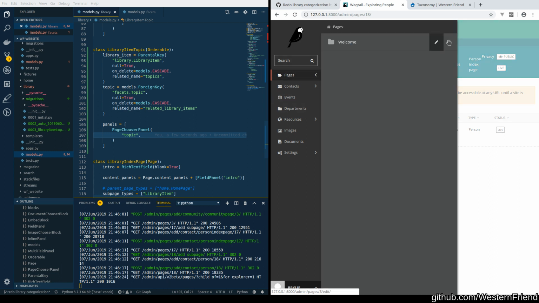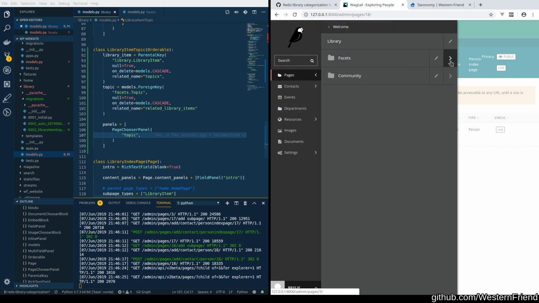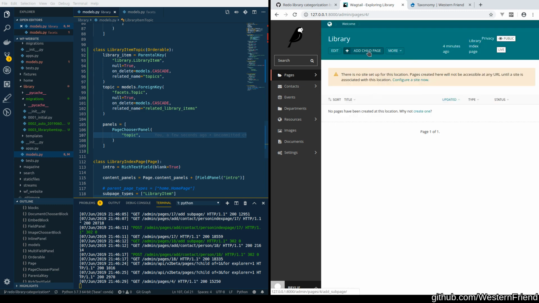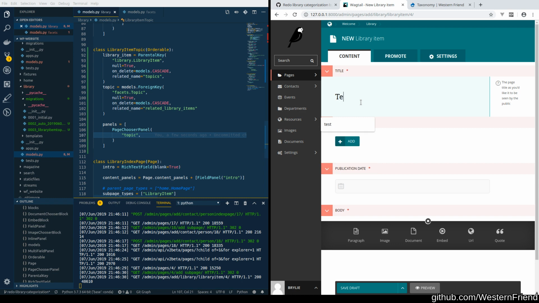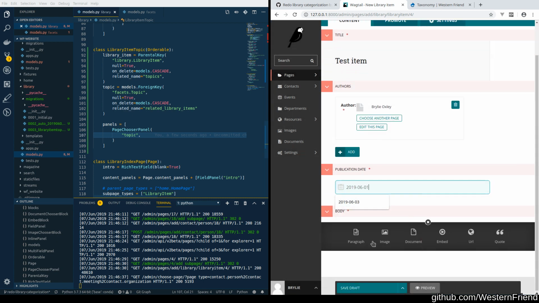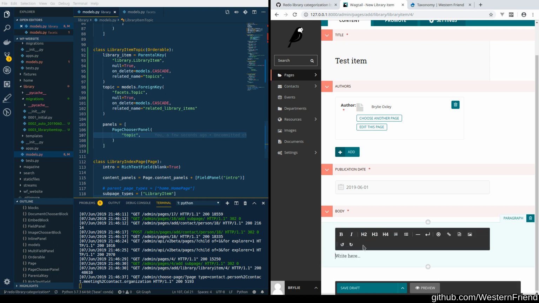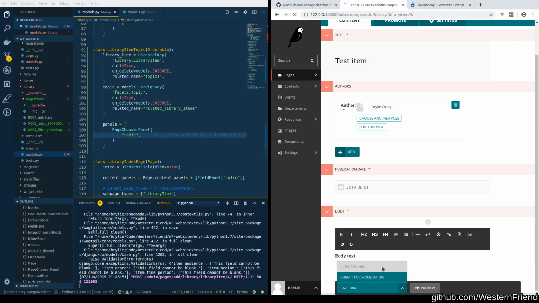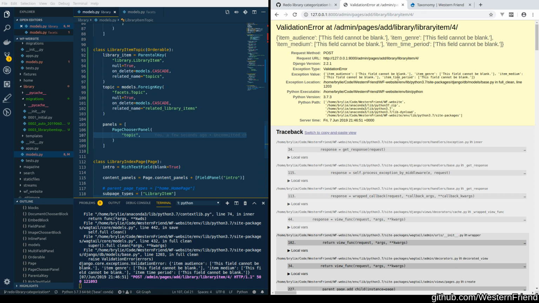So if I go back to pages, facet, so no, what am I trying to do? Library, add a library item, test. I believe authors is a required field, so we'll add that, me. Publication date, we'll just set it for a little while ago. It needs to have some sort of body text. Publish that. Oh yeah. And then I didn't add the field widgets, so that's an important thing to note. So they're nullable fields, but they cannot be left blank. So they're required. Good.